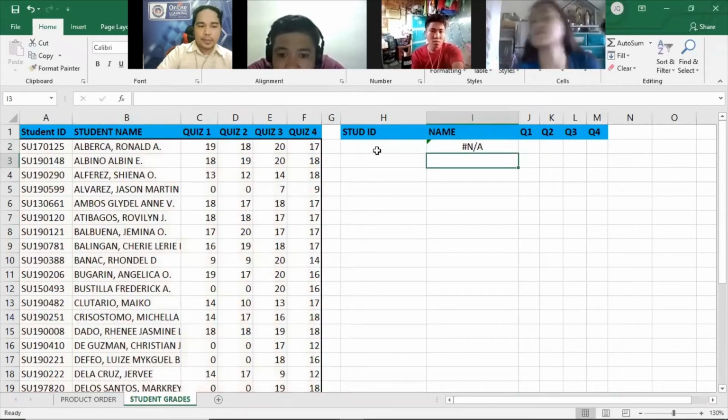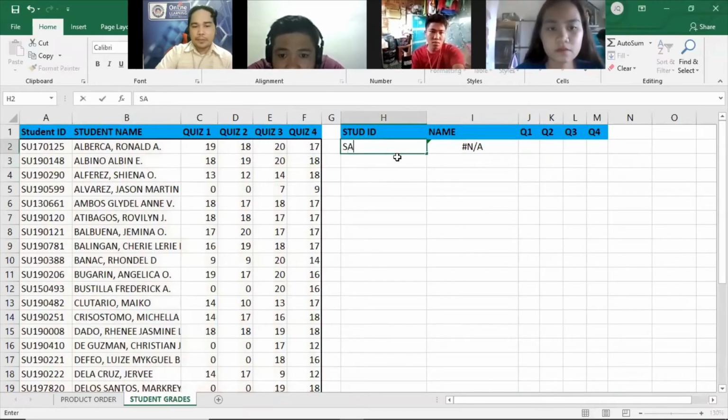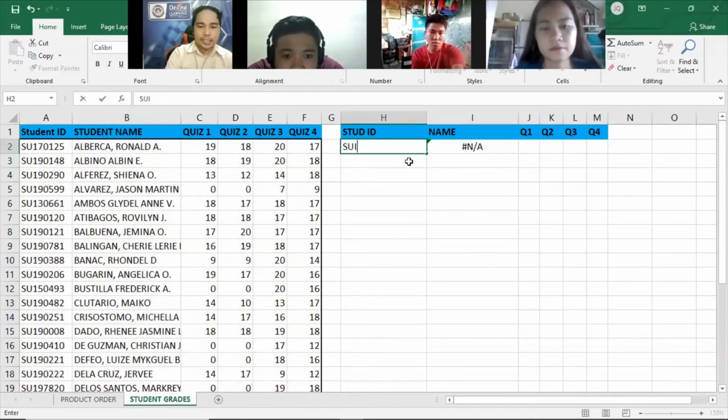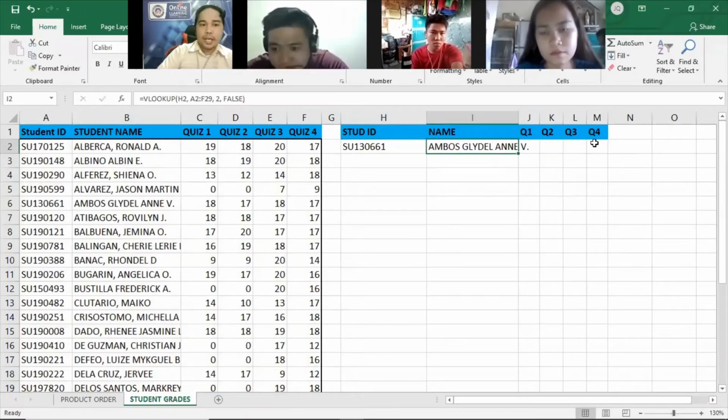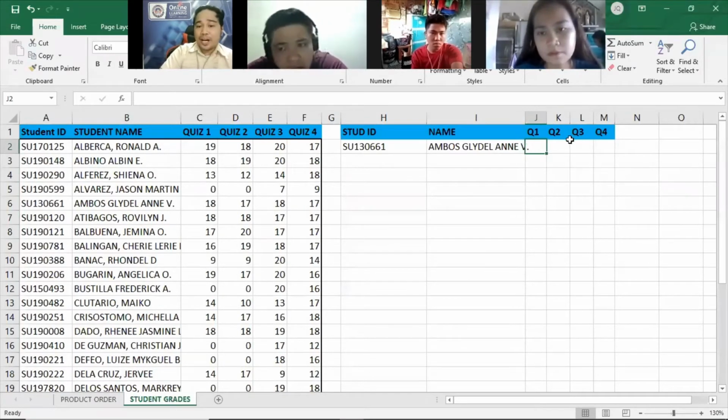Ayan. So, NA, kasi wala pa ako nilagay. Pero pag nag-type ako dito ng student ID, let's say SU130661, pag-enter ko, so it will display its name. Okay? So, ayan po. So, dito sa mga susunod, I'm just going to copy the formula.